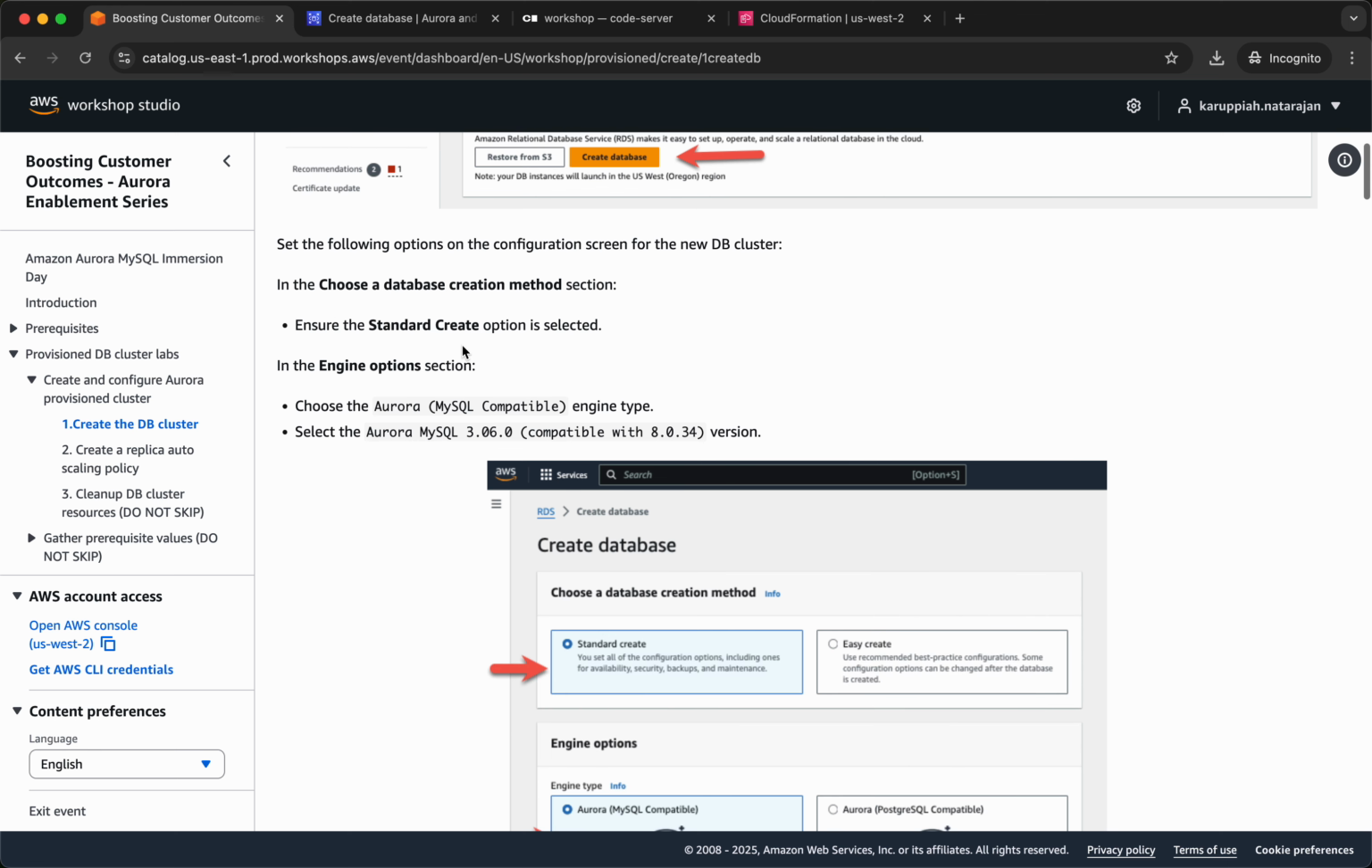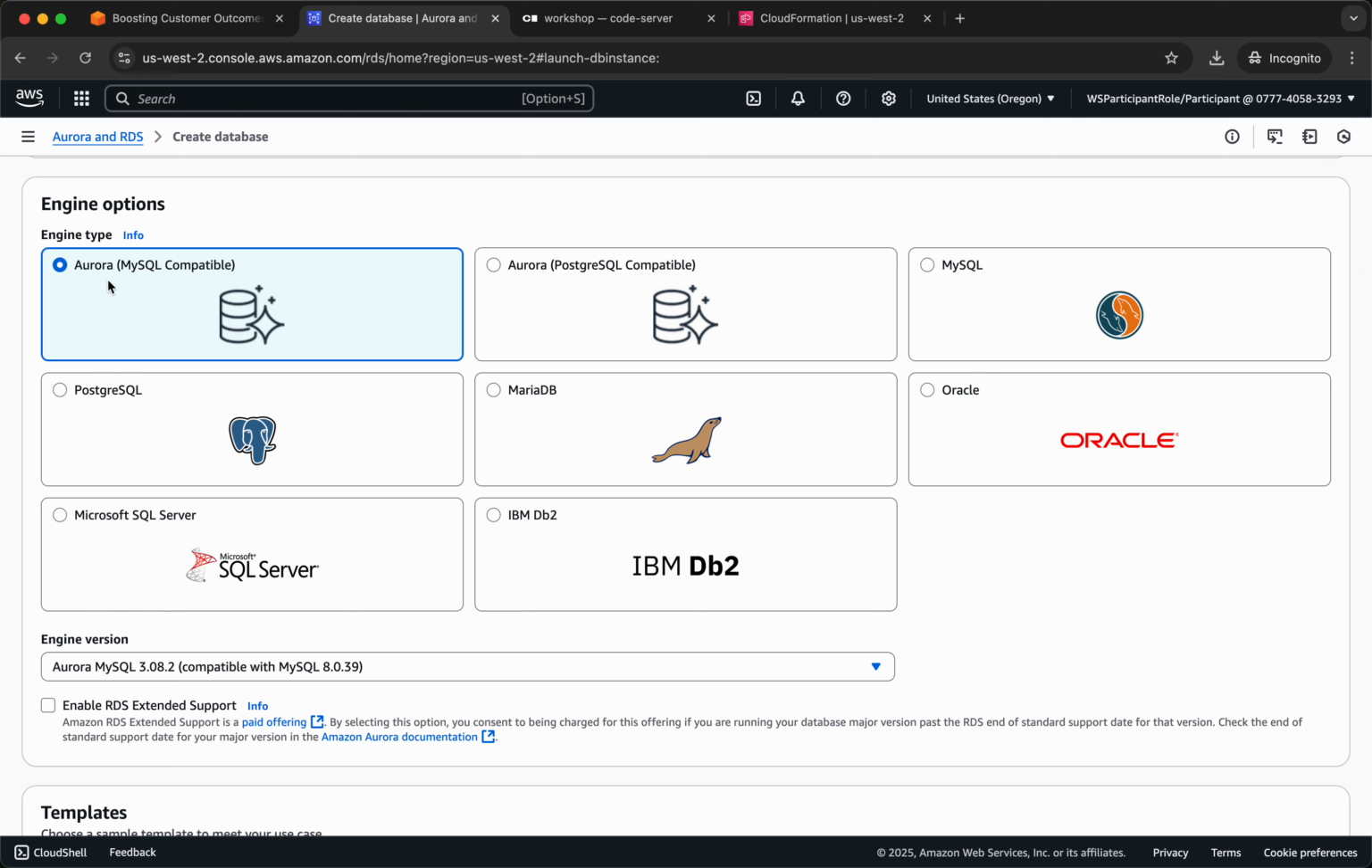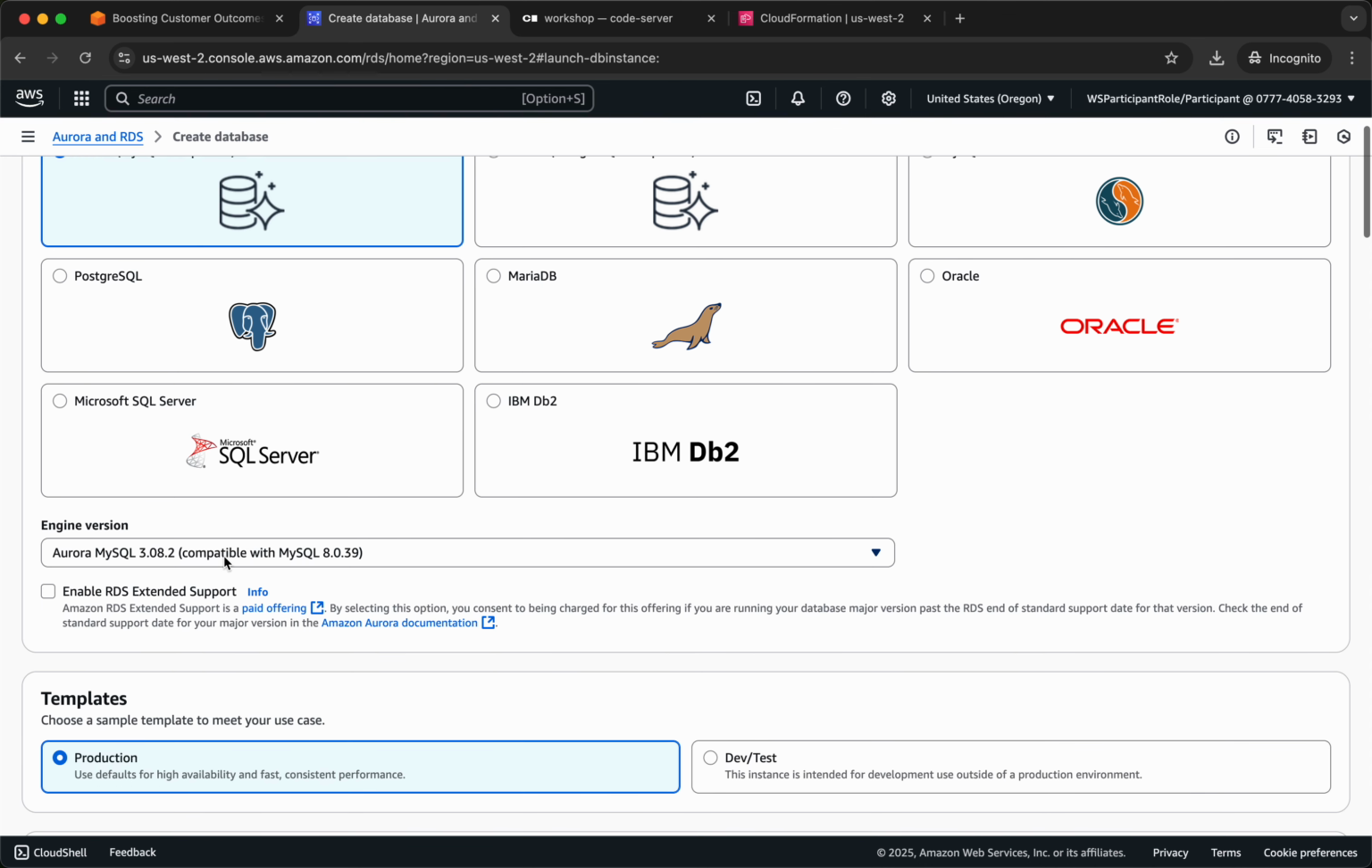In the choose a database creation method, standard create, ensure this is selected. Yep. In the engine options section, choose the Aurora MySQL compatible engine type. Yep, MySQL compatible. Another one is Postgres compatible. The other one is MySQL itself, not Aurora. This is MySQL compatible but not MySQL. So Postgres and then MariaDB, which is the fork of MySQL, and then Oracle DB, and then IBM DB2, and then Microsoft SQL Server.